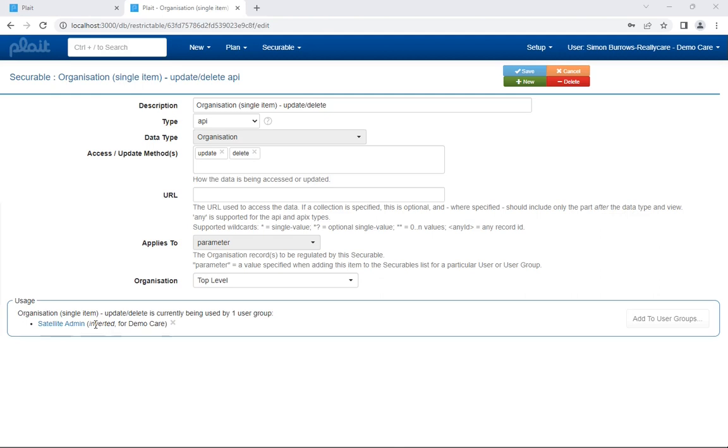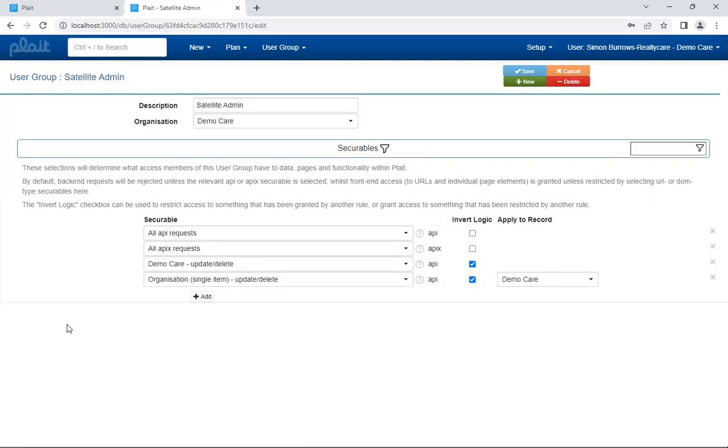If I had been able to select additional user groups to add this securable to, they would be listed individually here. The names of the user groups currently using this securable are presented as a link. And I will click on this satellite admin link now to navigate to that record. Here we see that both the hard-coded DemoCare securable that I set up earlier and our new parameterized organization securable now appear in satellite admin securables list. Of course, the first of these is redundant, so let's remove it now.